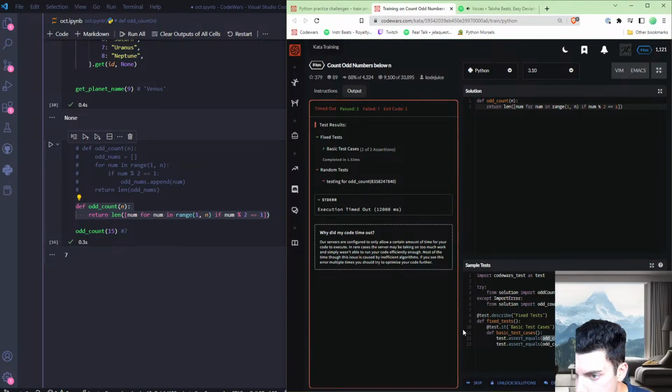In rare cases, the server may be taking on too much work and simply wasn't able to return your code efficiently enough. Most of the time, though, this is caused by an inefficient algorithm. So if you see this error multiple times, you should try to optimize your code further. So look, they tested this big number right here, and they just said it wasn't efficient.